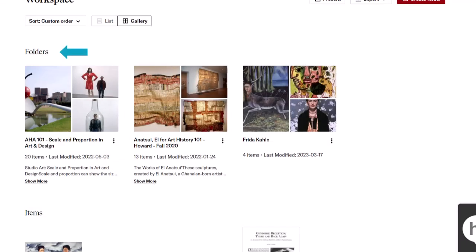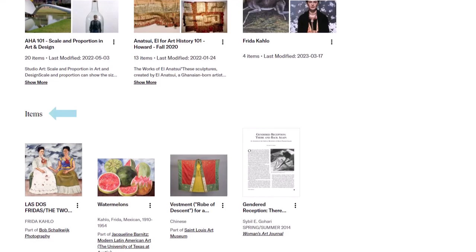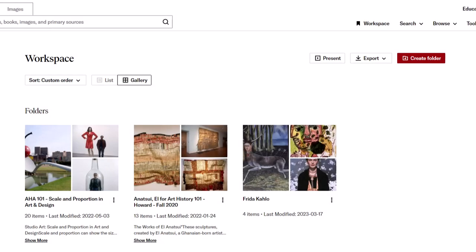I've organized some of my content into folders. Items that I've not placed in folders are listed after my folders in my workspace. You will find each folder represented in a grid of thumbnail images that preview the content of that folder. The name and number of items, date last modified, and any description you have written appear after each folder.